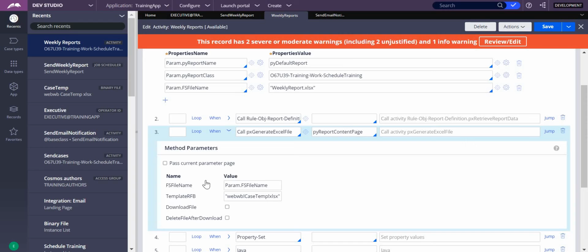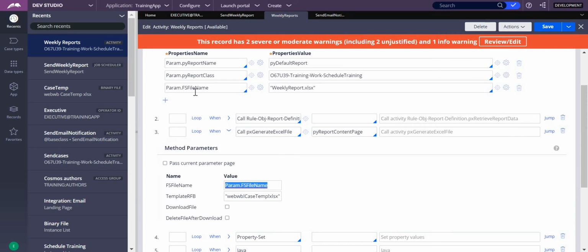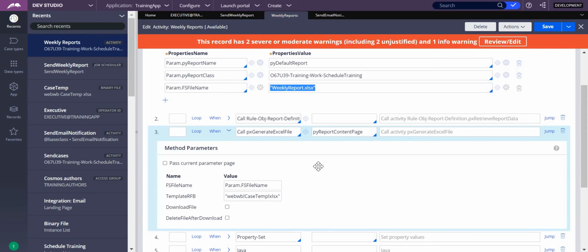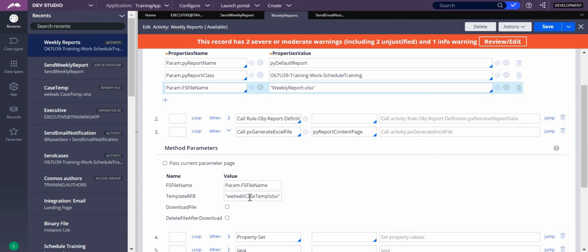So for that I am taking the first file name, which is the param.fs file name. This is the one I am going to use to generate an Excel file with this name, so that's why I took it over here. And the template RFB, you know it, right? We need to have one template, which I already created yesterday. So you need to see that template.